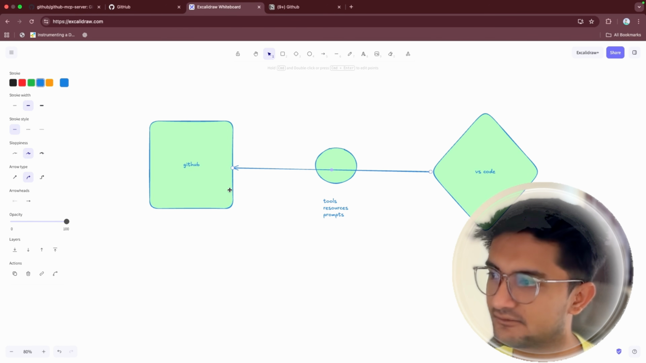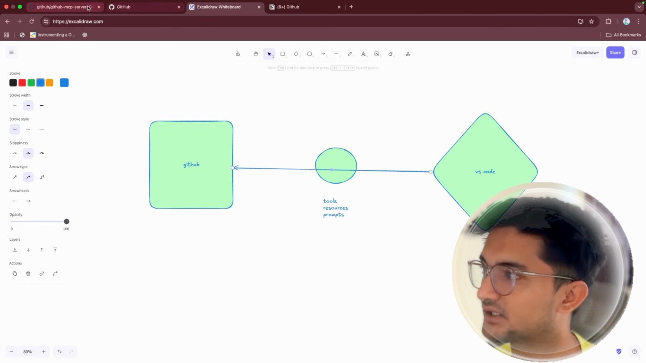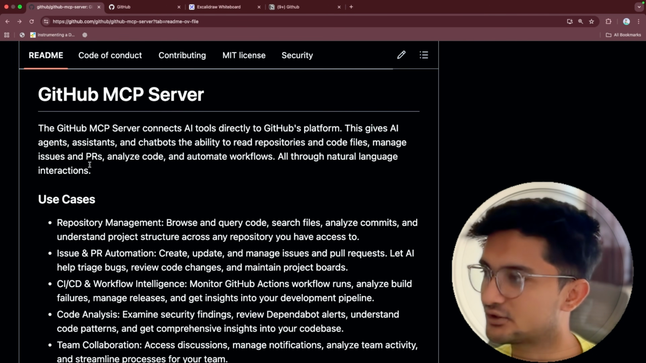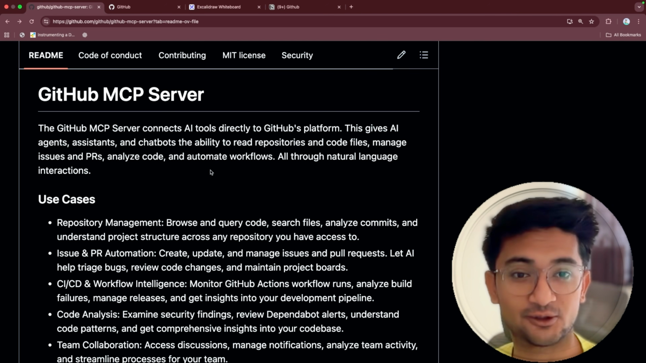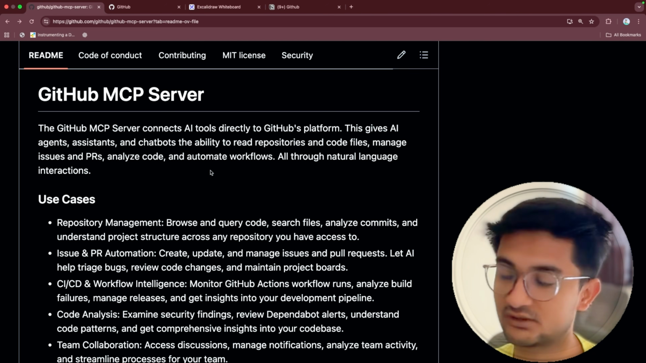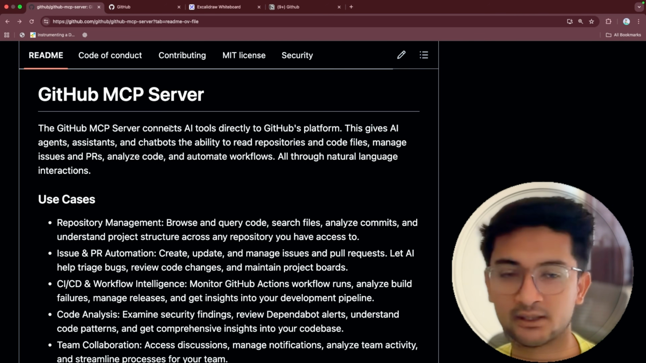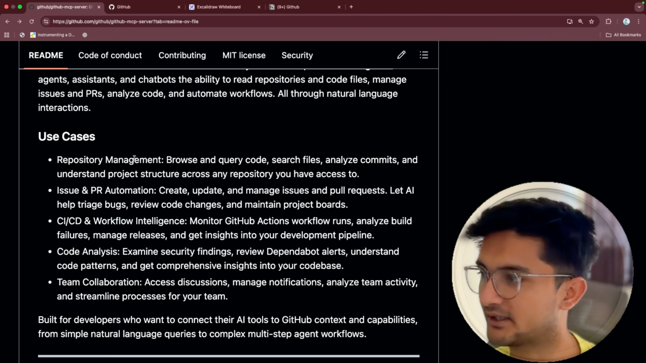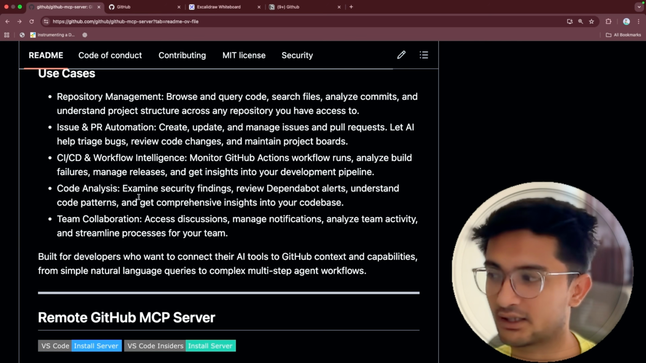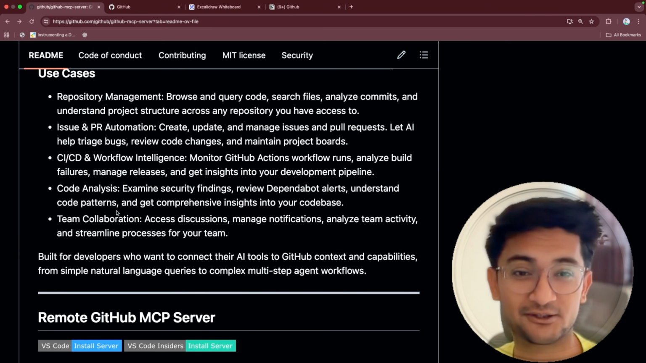Now it will access the different resources or get the context through this prompt and use different tools, which are read repositories, manage issues, analyze code, automate workflows, all of that. I'm going to show you the different list of tools that you get through this GitHub MCP server, but the use cases are repository management, issues and PR automation, CI/CD workflow intelligence, code analysis, team collaboration, and a lot more. There are so many things that you can do with GitHub MCP. I will show you an example very soon after we connect this GitHub MCP server.